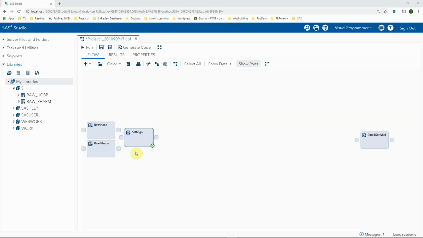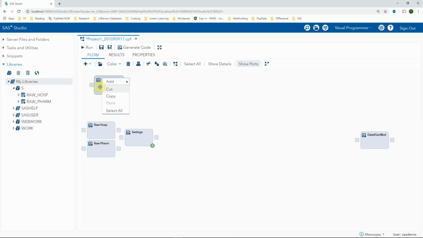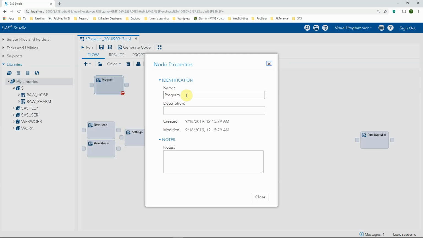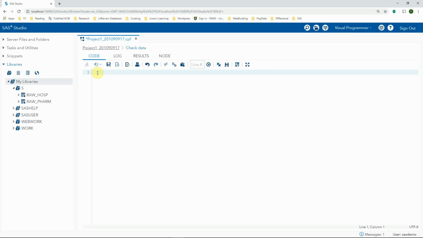Now, with the location decided, we can move on to look into the raw data. So we're going to add a program here. Go back, right click and select the property, and we're going to call it check data. Close. Okay, I'm going to put it here. In this check data program, in the beginning, we're going to add a comment: checking data.